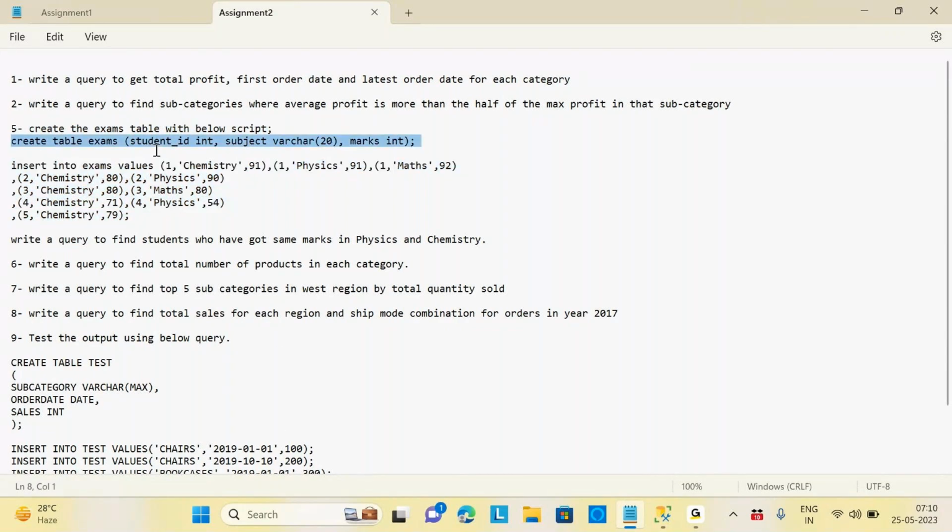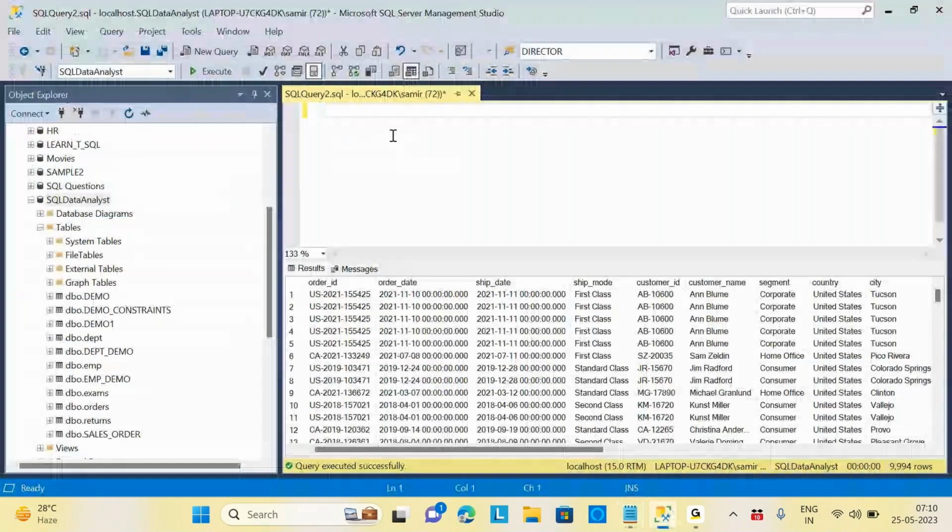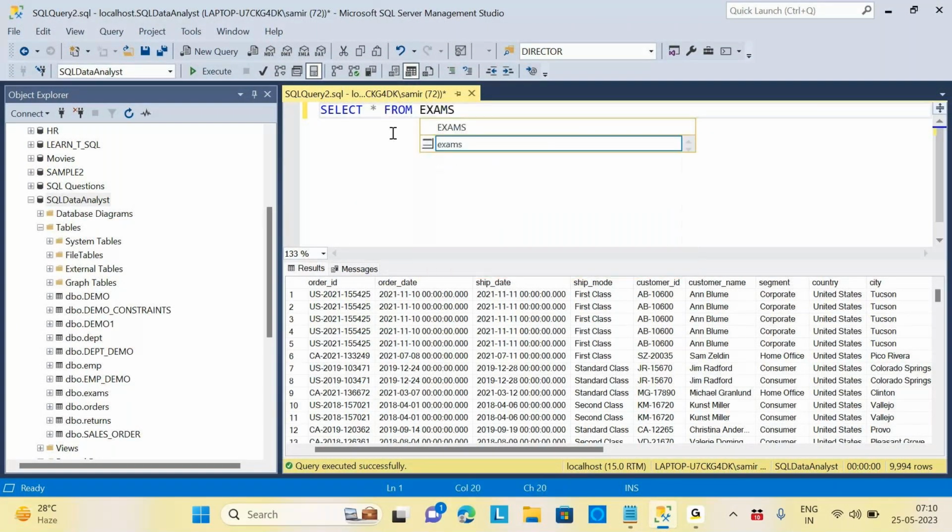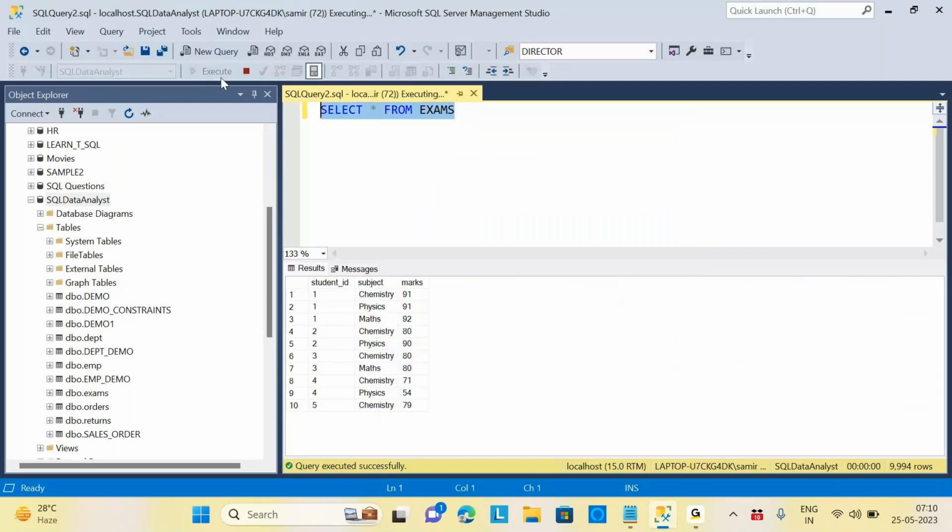So you need to create a table. The script is already there in the question itself. We need to create a separate table for the exams, with the student ID, subject, and the marks, and insert the records. You just copy paste and execute this, and you will get the table itself. I think I should already have this table now, so let's start from the exams. Any doubt on how to get this table? No doubt. Okay.